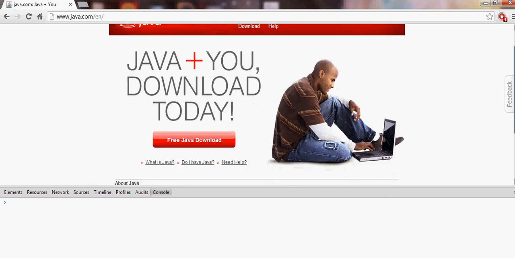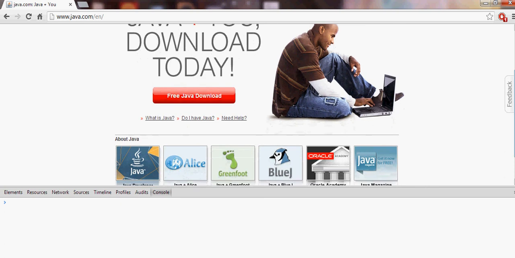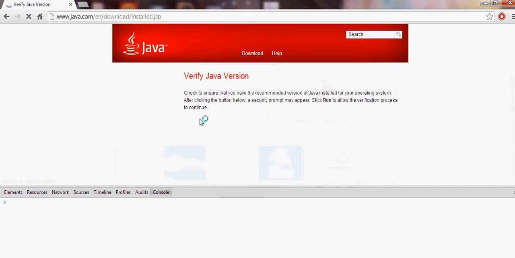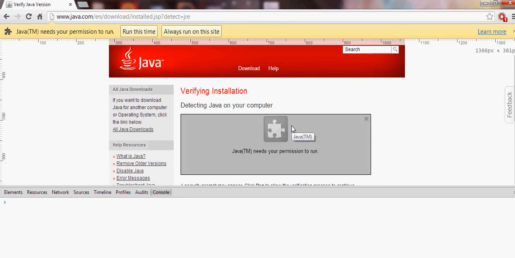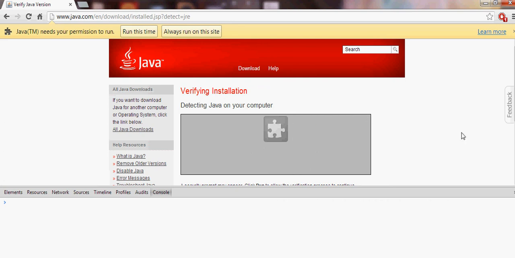Okay, it says free Java download, but you don't need to do that. Not yet. You check this. Do I have Java? Because this will let you know if you have a problem with your Java. Verify Java version. Okay, this happens. It needs your permission to run. And you put always run on this site or run this time, whichever your preference is. But if you do run this time, it's going to ask you every time. So anytime this comes up for the Java, including when you're printing, you have to watch for this window and give it permission to run or it won't work.